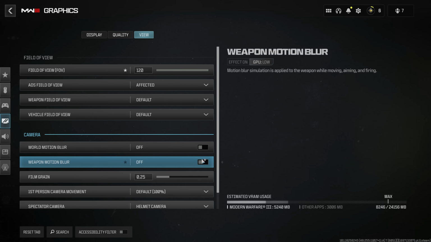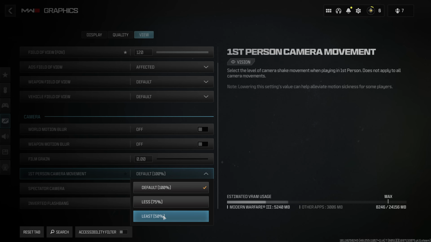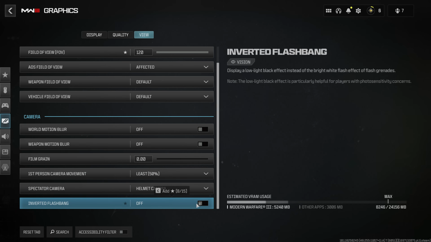World motion blur, off. Weapon motion blur, off. Film grain, I would set to 0. First person camera movement, I like to set this to 50%. And you can also change the color of flashbangs. You can set this to make your screen darker rather than lighter. Navigate down to the bottom and select apply.